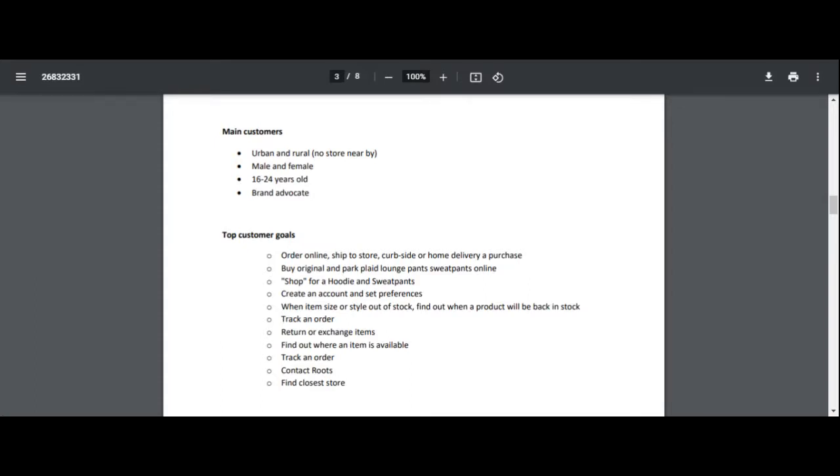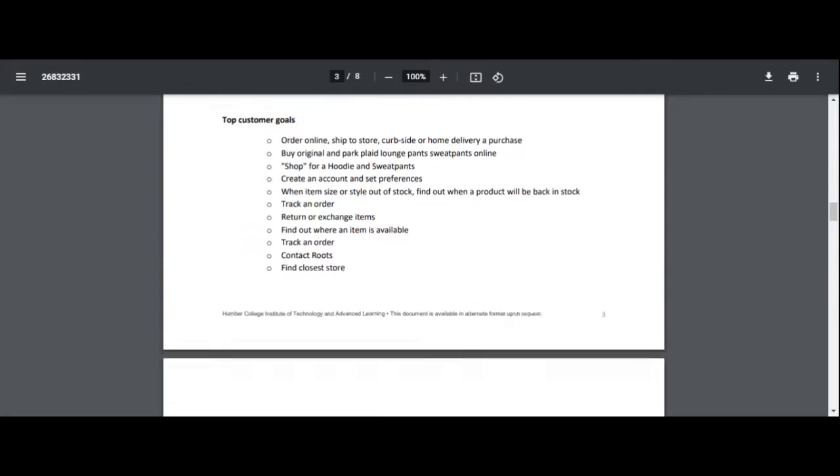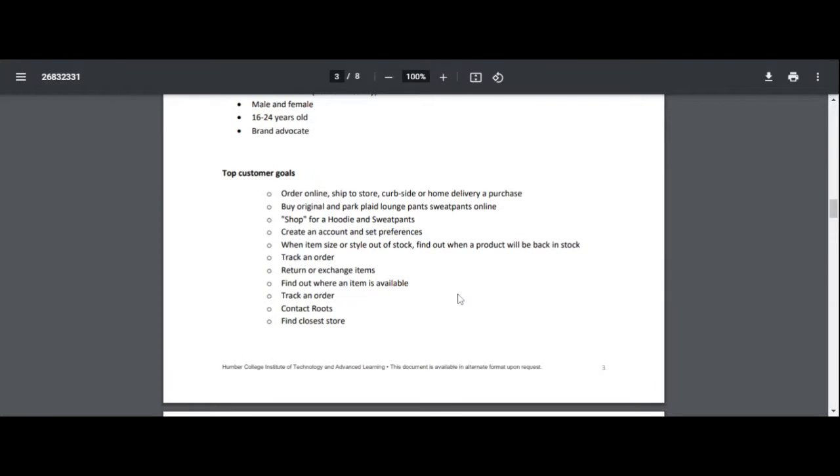So I share with you the customer goals. These are the reasons why people come online. They want to order online. They want to ship to store. They want to do curbside. They want a home delivery. So I'm repeating with you what we see on the site online, but this is already designed.